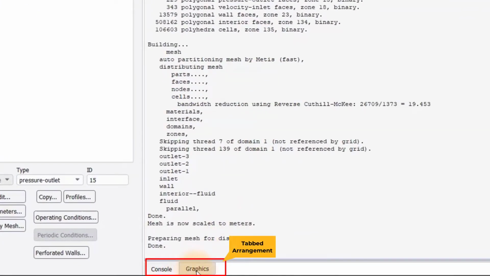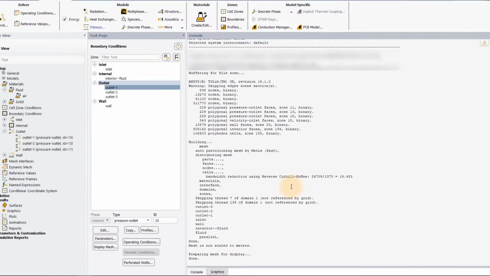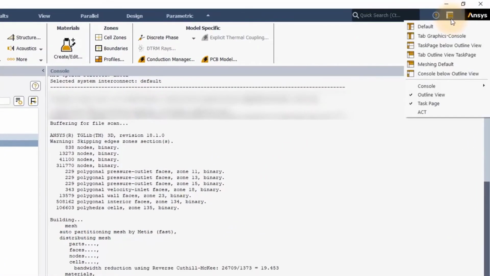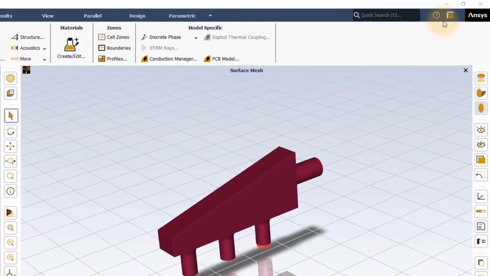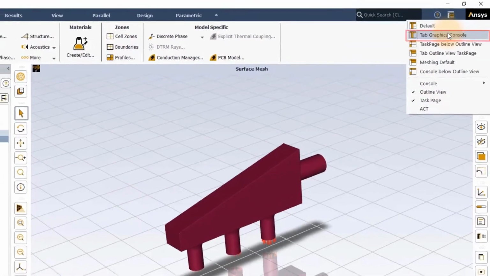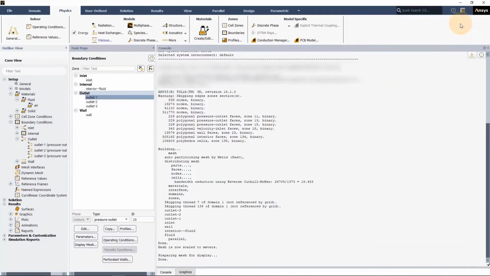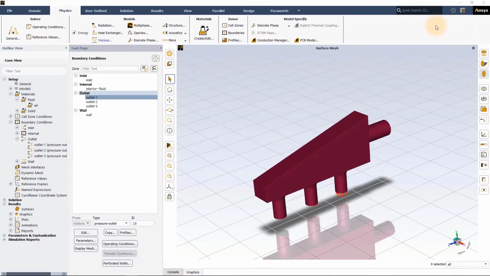If you get something that's really crazy, then you just want to remember that if you go to the upper right corner of the Fluent window, you can return to the default graphics layout and get back to a sensible looking arrangement. You can also choose between different predefined layouts. So for instance, a lot of people like the tab graphics console layout. And you can experiment with the different layouts here to find the one that you like best. And always remember that you can always go here and restore the default layout if you're having problems.